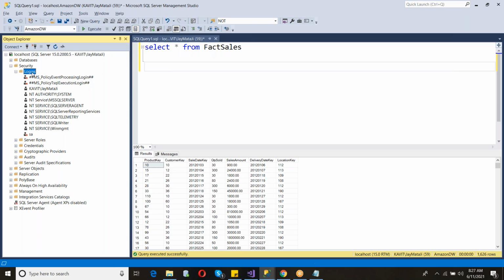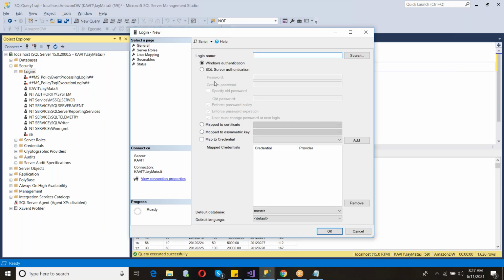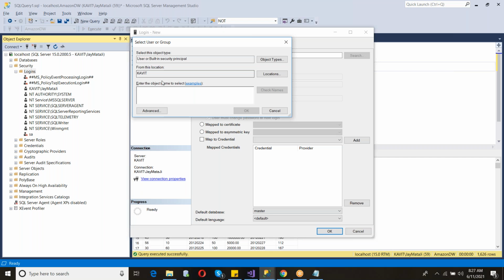You go to SQL Server, and below databases you have a security, right? So you expand and click on logins. Right click on that, new login, and click on the search button. Search. Very good. And paste that, and check names. Now click on OK.